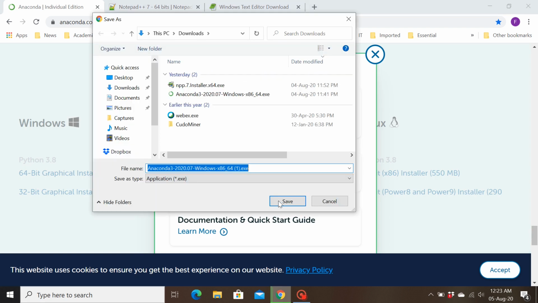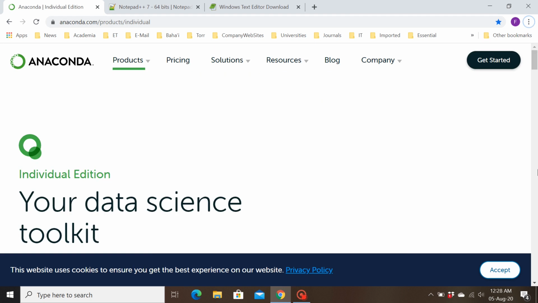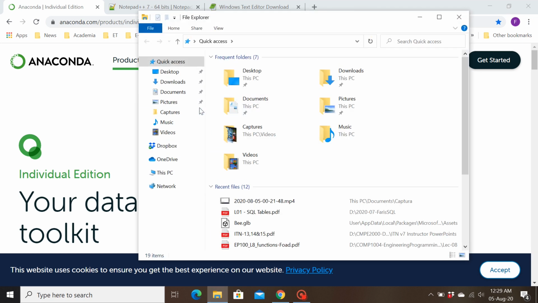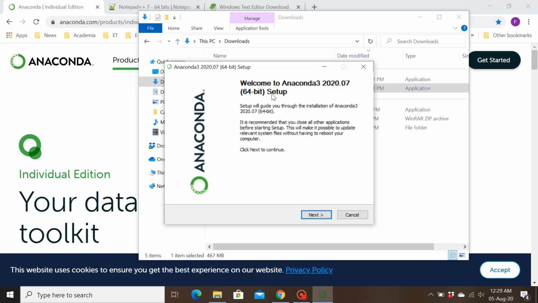and I download it. Now I've done this already earlier, so I'm not going to download it again. But in your case, download it, and depending on your internet speed, it may vary. Once you finish downloading it, go to your downloads folder, the place where you have downloaded it. Here it is, Anaconda 3 for Windows 64-bit system. Just double click on it and the installation starts.